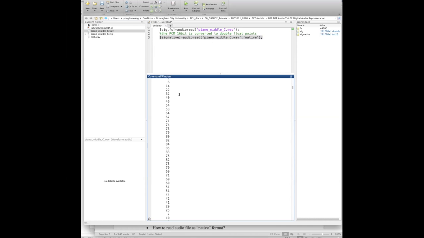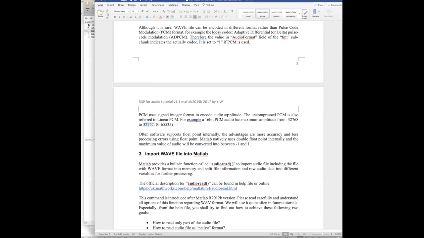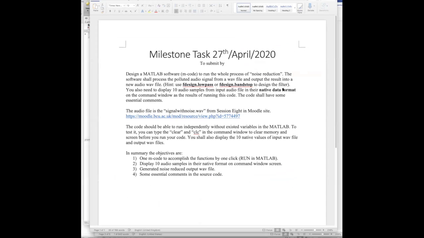So in my assessment, you need to display 10 random values, or audio samples, or the top 10 magnitude samples, whatever you choose, on the screen. It depends on the requirement. That's basically the requirement of these 10 audio samples in their native data format.